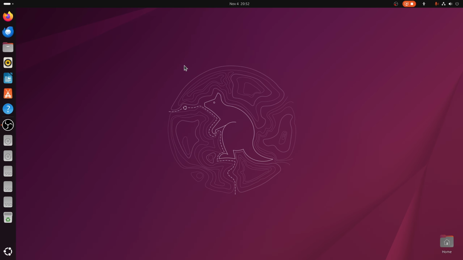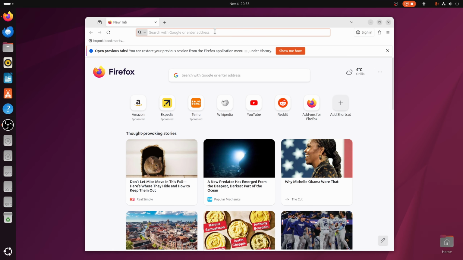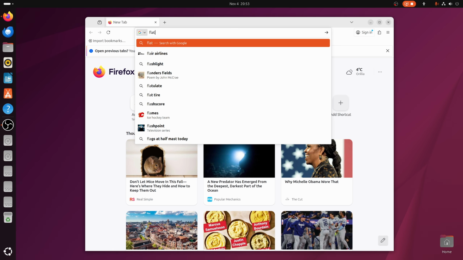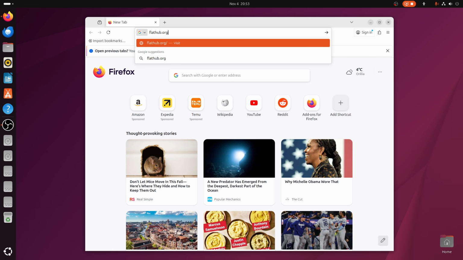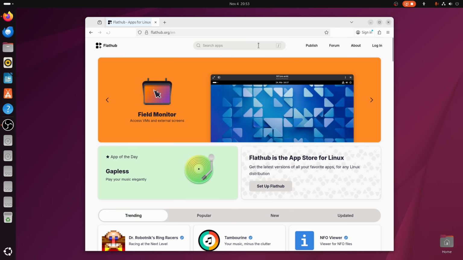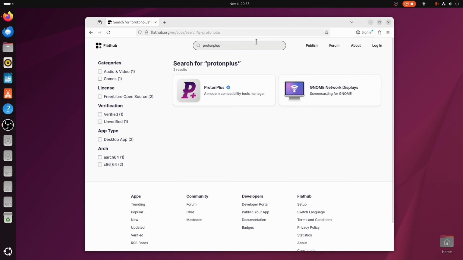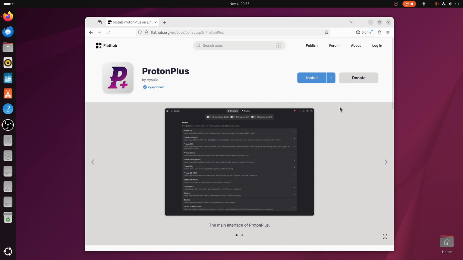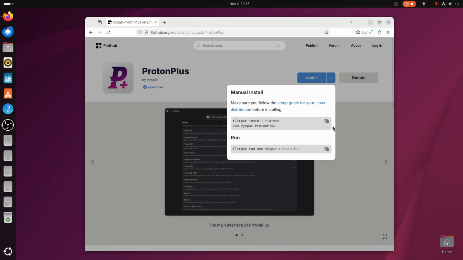To do so, go into Firefox on the top left by default. Then, in the address bar, type in flathub.org and hit enter. From flathub.org, search for Proton Plus. Click on Proton Plus. And then click on the down arrow next to install.